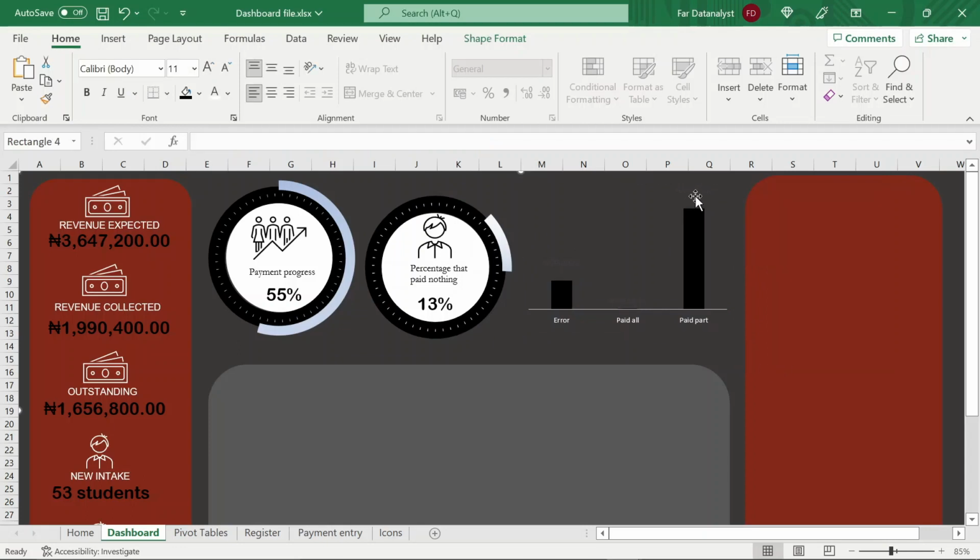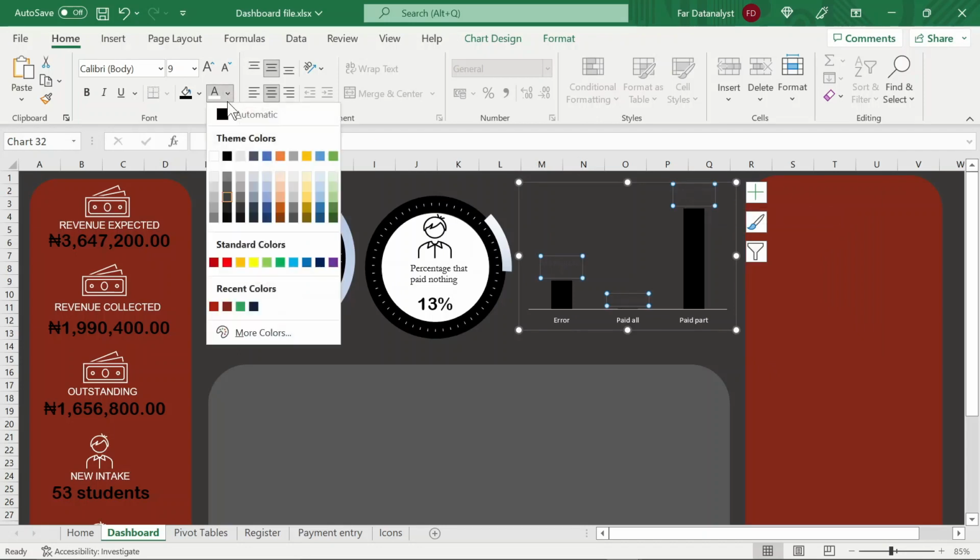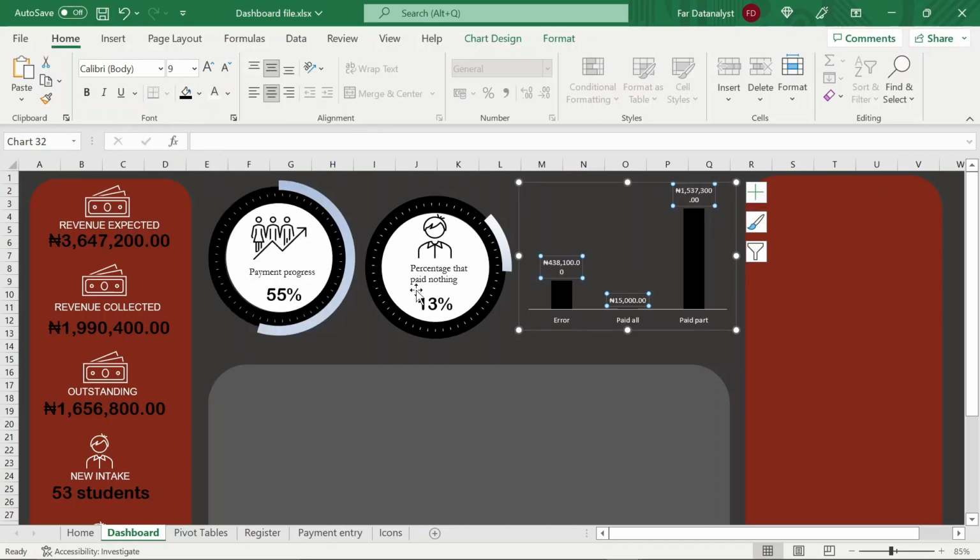So you can see it's actually being displayed but not visible enough. So I just select the data labels at the top, and I change the color to white. And you can see it's now visible enough for everyone to see. So this is what I'll do.